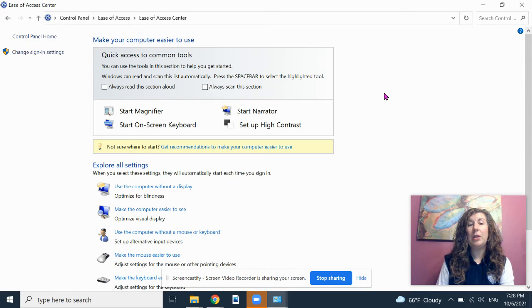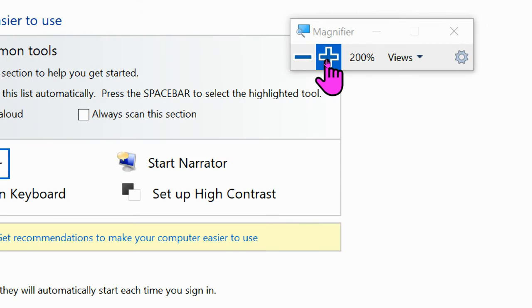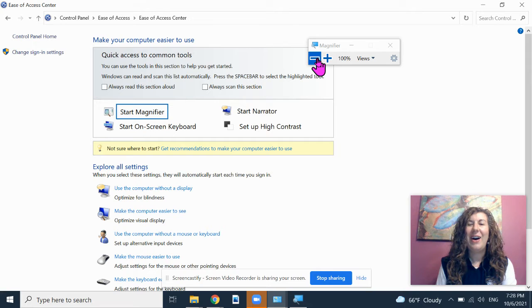So some of the options include a magnifier. If you click on the magnifier section, you can actually see that a small window pops up here and you can actually increase the size of your screen so that you can see things a little bit better, which is really important for students who are struggling to see information or maybe have some vision issues.